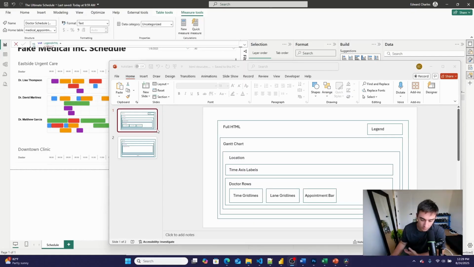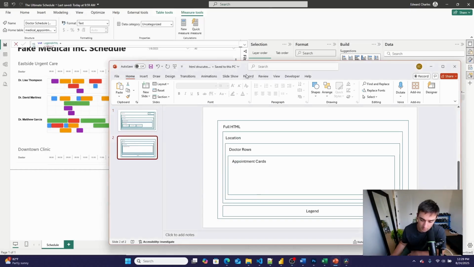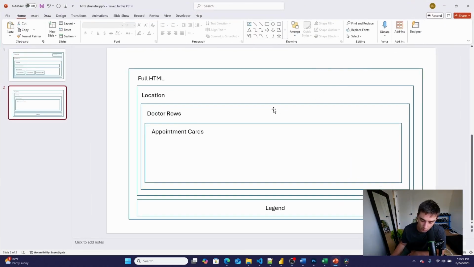The mobile view is actually a little bit simpler. So let's switch into that. Once again, we're going to have two components. We're going to have a legend component, but this time we're going to have a location component. Within the location component, we're going to have a row for every single doctor that has appointments at that location. And then we're going to have an appointment card for every single appointment.